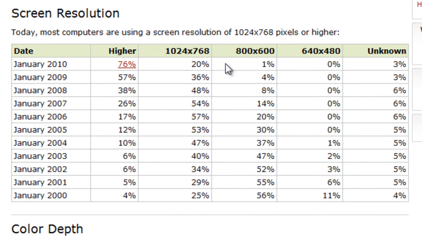And here you see that only 1% right now are using 800 in width screens. So you might not need to make it 800 or 900. You might want to make it a lot bigger for most screens. 20% are using 1024 pixels in width, and as I am right now also. And actually 76% are using screens that are higher in width than 1024. So you might want to look at some stats to see what's best for your website, and just think about what your users would probably be using also to view your website.